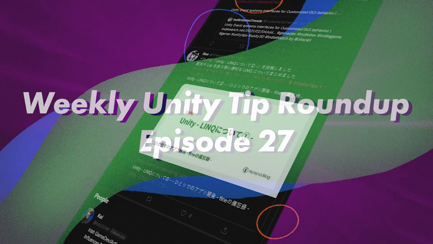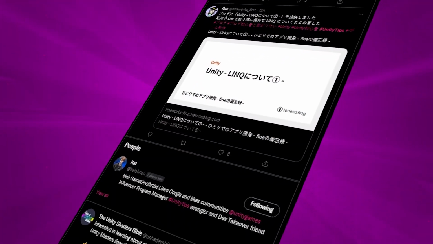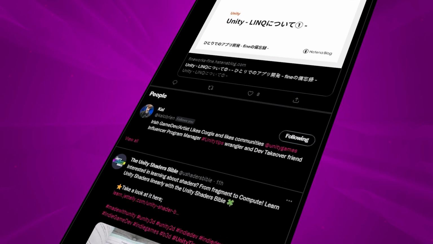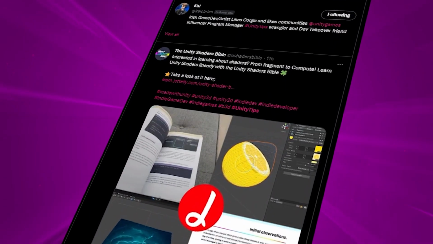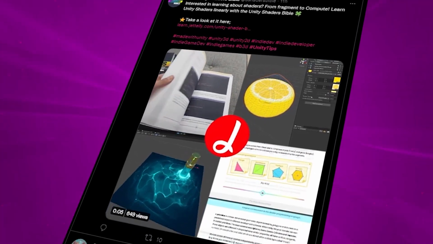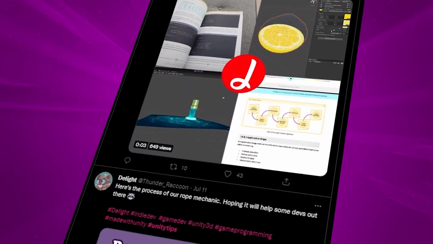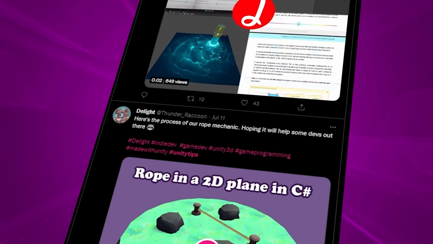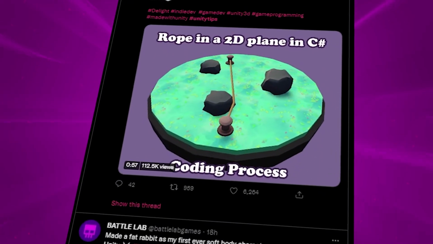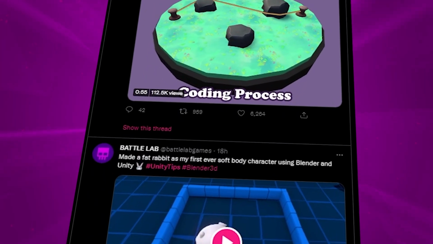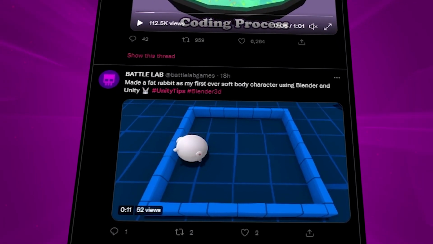Hello and welcome to the 27th episode of our weekly Unity tip Roundup, where we take a look at the tweets that were posted or mentioned on or around each Tuesday under the Unity tips hashtag. Another week has passed and you can find some fresh and interesting new Unity tips on Twitter and in this list. In this episode we gathered tweets that were posted, shared or retweeted around 12th of July 2022.